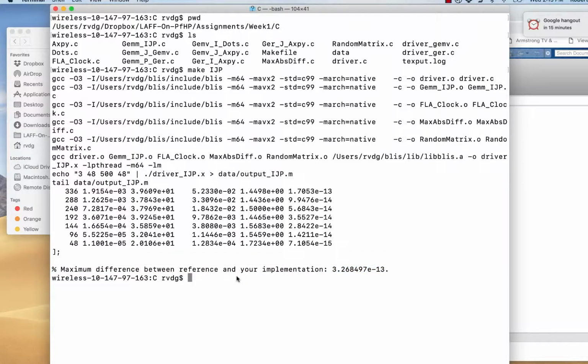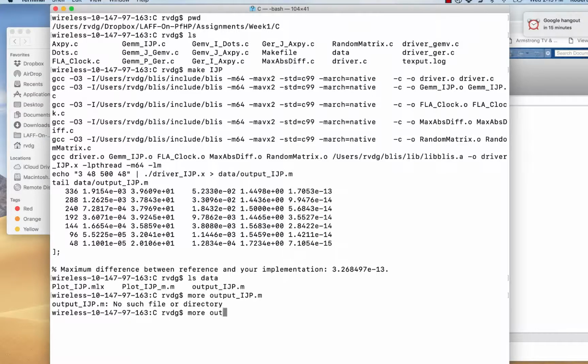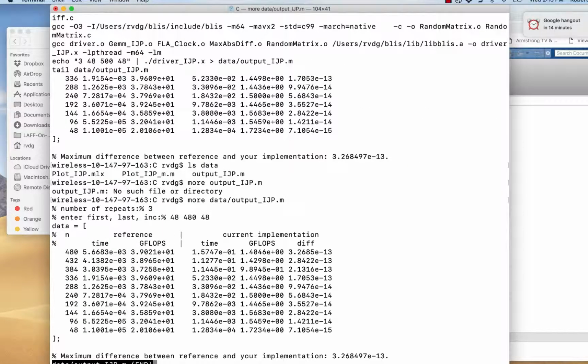Now, what has happened is that in the subdirectory data, if you list the contents of that, a new file called output.ijp.m was created. You can say more data/output, and you can always do autocomplete by hitting the tab key, and that then lists the entire contents of that file.